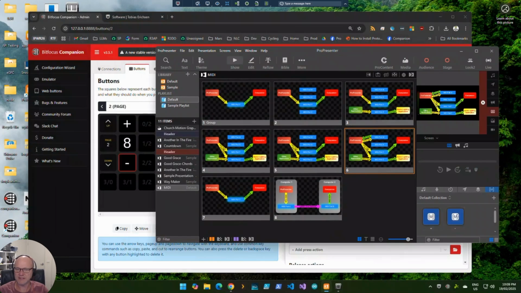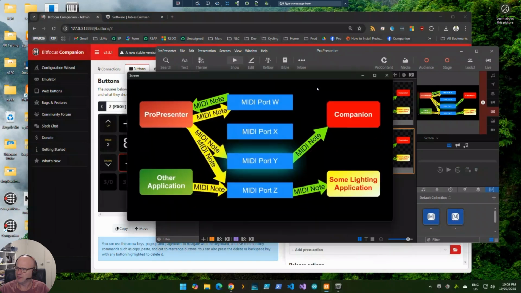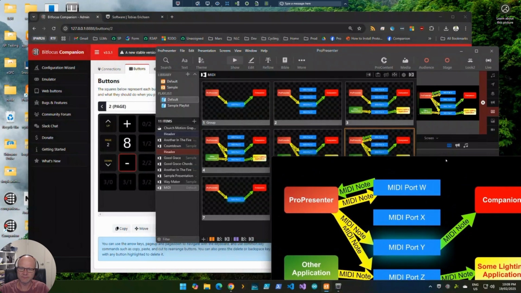So that's it. That's how to do it with local loop MIDI. That's how to do this between ProPresenter and Companion with a local loop MIDI port. But the next thing I might demonstrate is how to do it between two computers.